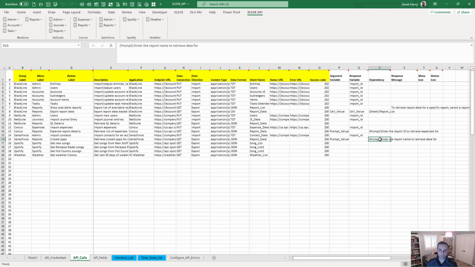Enter it like this, it's going to prompt them with the text after the curly brackets here, and it'll use that as a part of the URL, right? So right here, the report ID should be the prompt value. So if you want to prompt the user with a message, that's one way to do it.